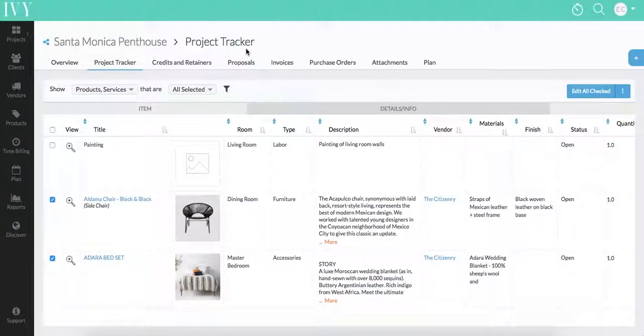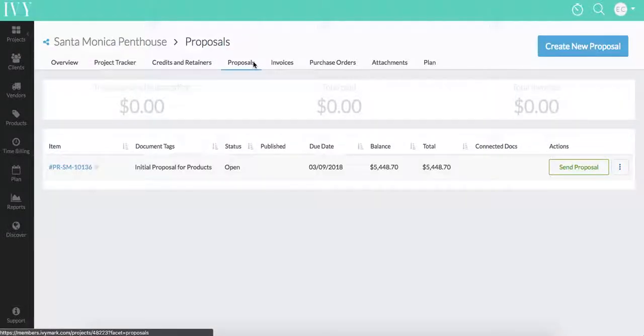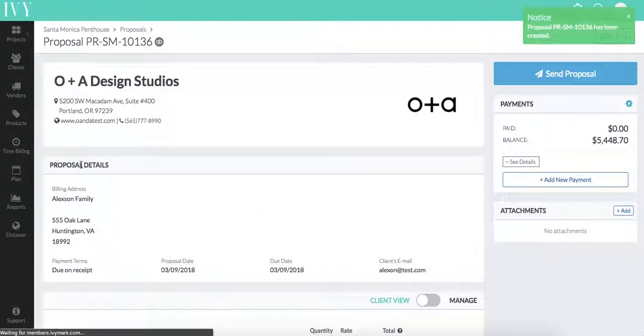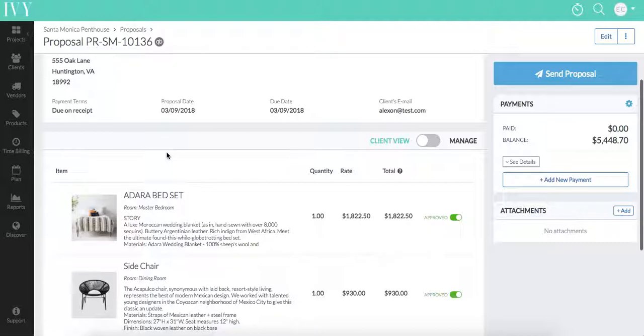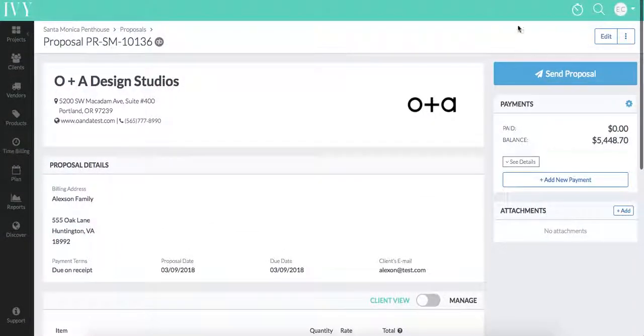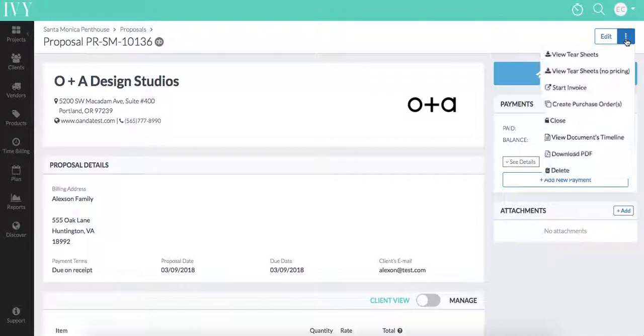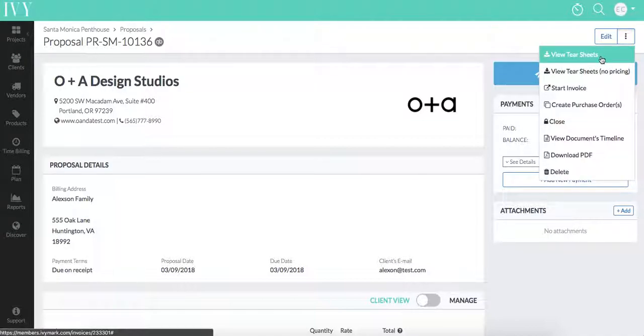Another way that you can create custom tear sheets is directly from your proposal or your invoice. Simply go to your proposal, and in this case, you'll see two items that we have on this proposal. And we'll look for those same three little dots, and we'll click on them right over here. Once again, we can request to see pricing or no pricing on our tear sheets.